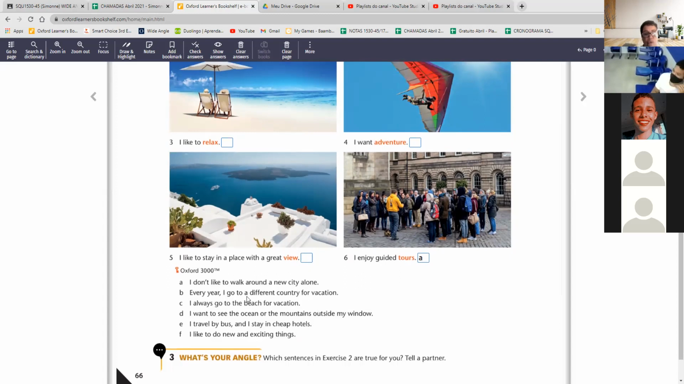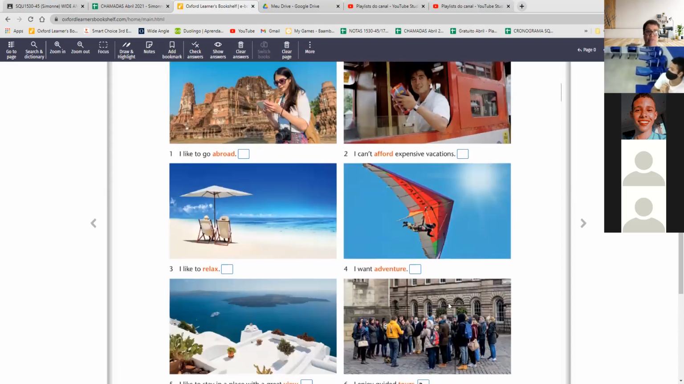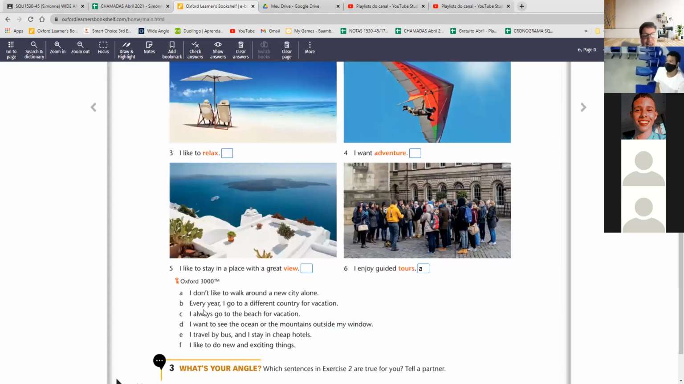Every year, I go to a different country for vacation. So which one? Number 2. But number 2, you are saying that you can't afford. You can't afford means you don't have money. So if you don't have money, how can you say that every year you go to a different country? Right? So number 2 is not the best choice. Choose another one.